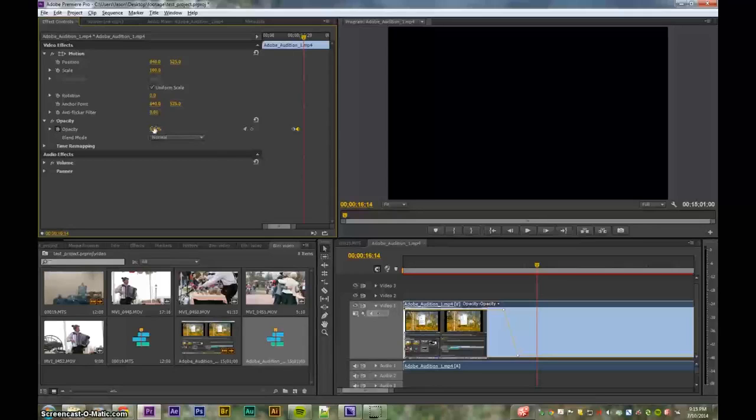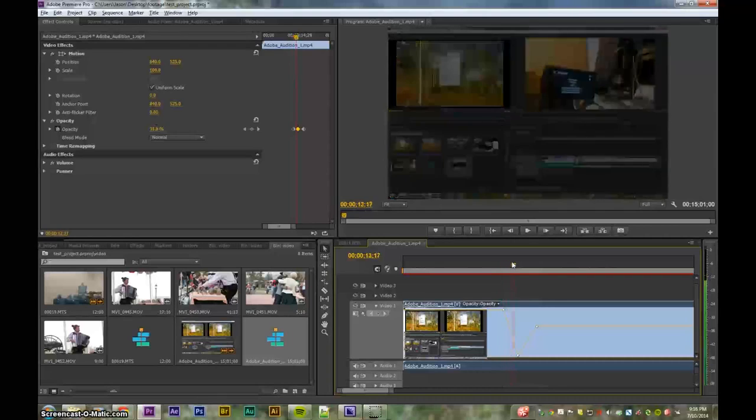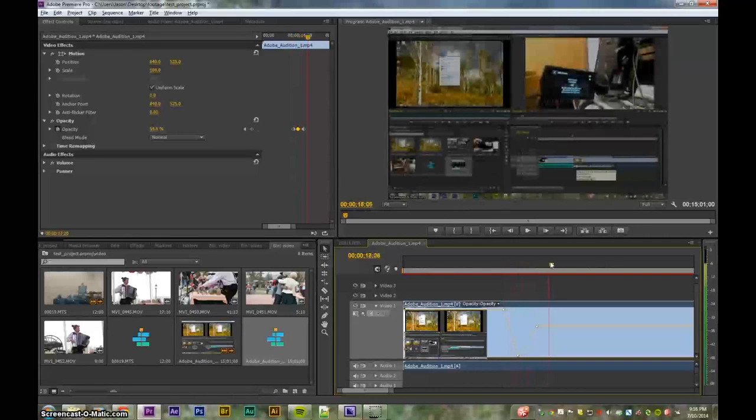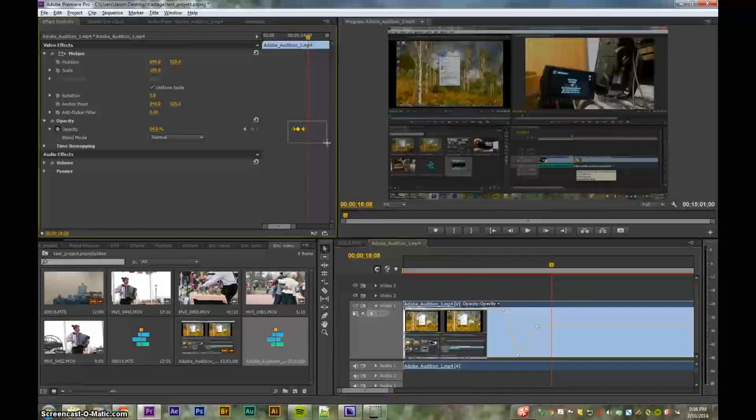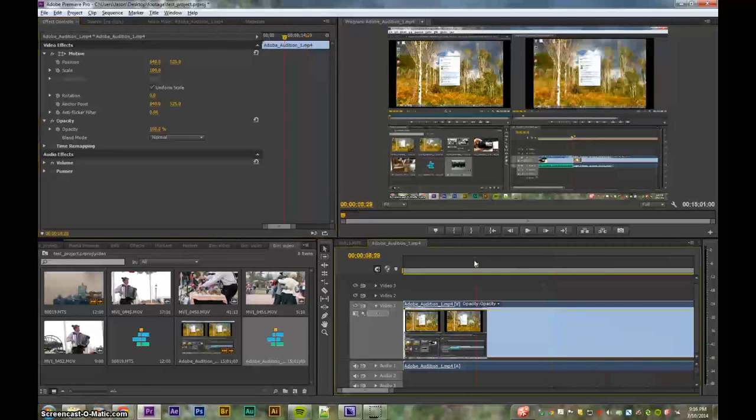Anyway, if I change the value, it will automatically add a keyframe if animation is on at this new place. So now it fades down and back up. Anyway, that's kind of the idea with keyframes. Let me show you another thing that you might use them for.